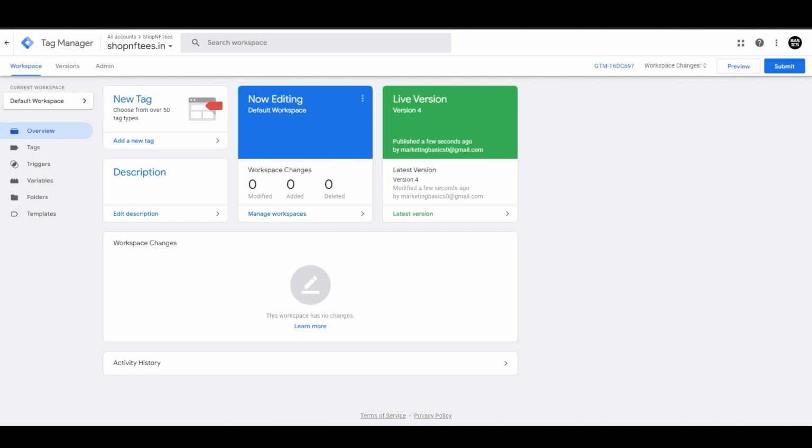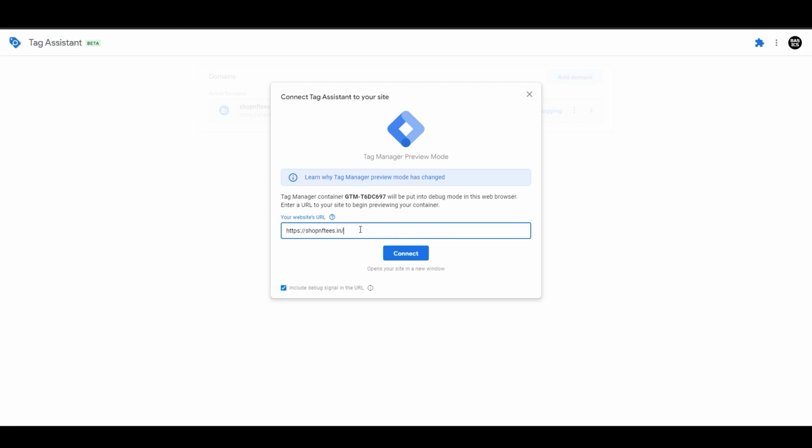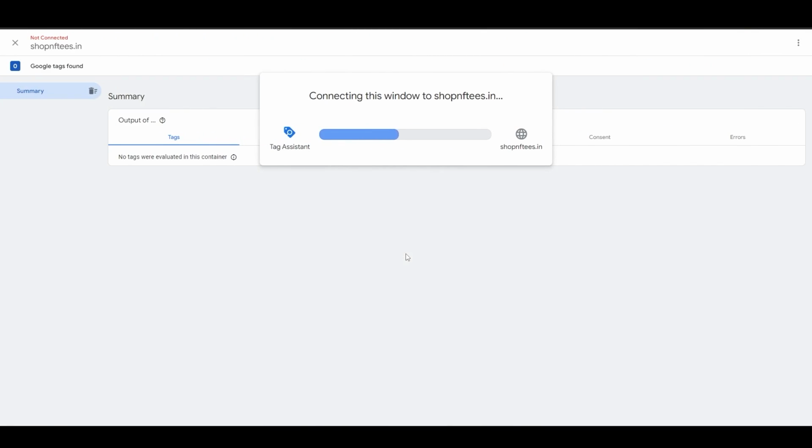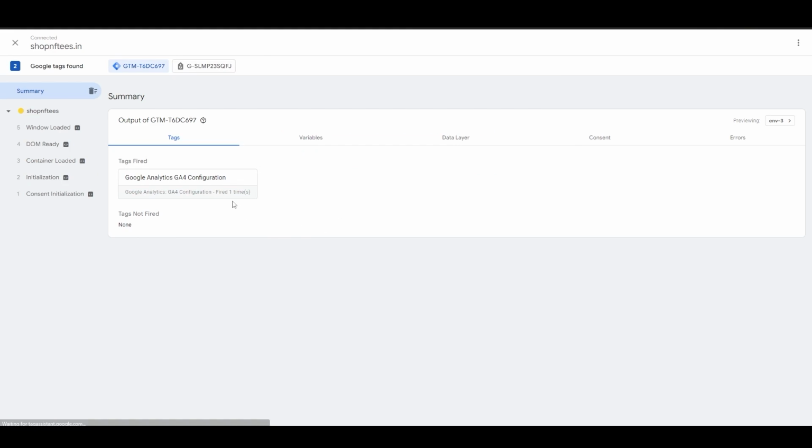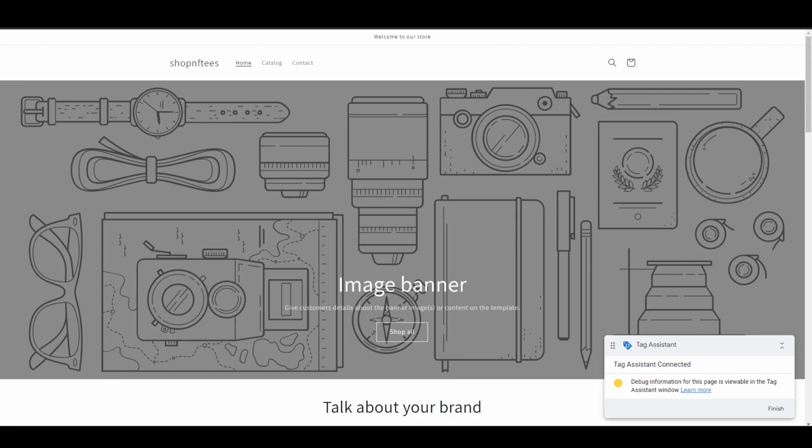And to check if the GA4 tracking code is working correctly, go to the Preview section, enter your website URL, click Connect, and it will start connecting to the website window. Once the website is loaded, the GA4 tag will appear here if it's firing correctly. So here it is. It's working and we are good to go.